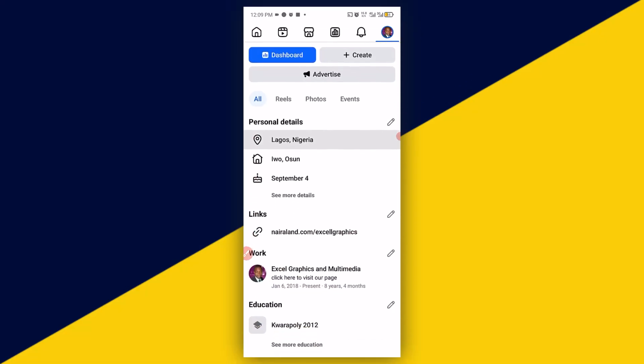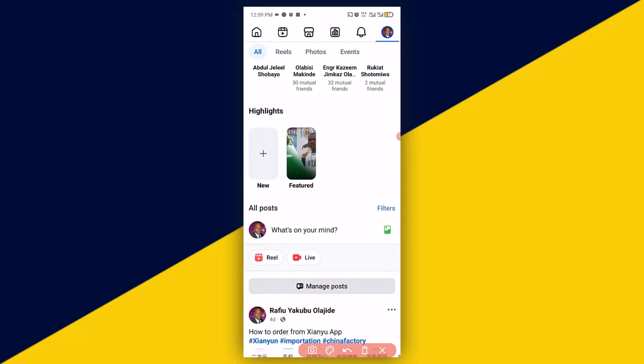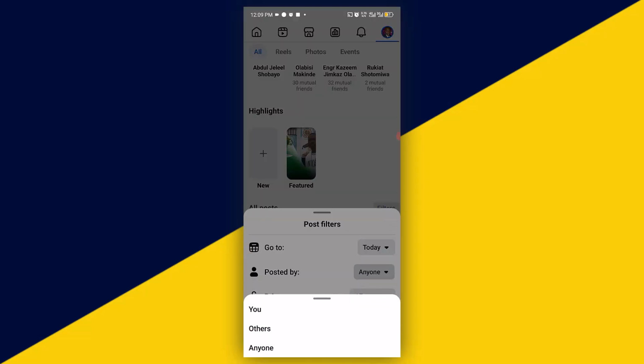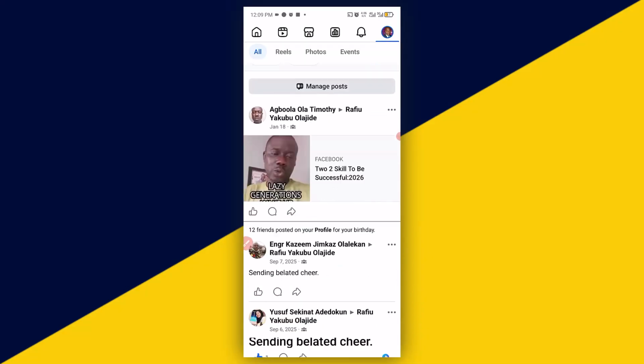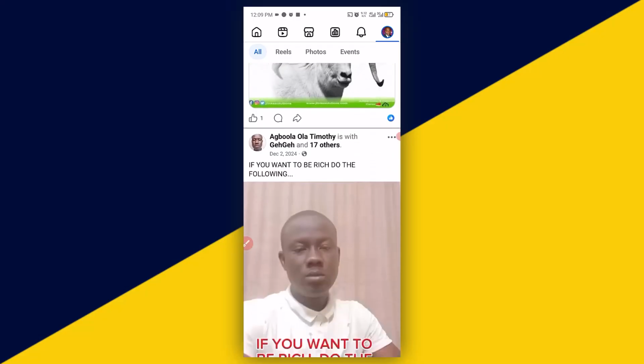Then scroll down right here. Continue to scroll down. Then go ahead and click on filters. Then go ahead and click on posted by. Click on anyone right here. Then go ahead and make sure you click on others. Then go ahead and click on done. Then you will find all posts that you have been tagged in or that were posted to your timeline by other people.